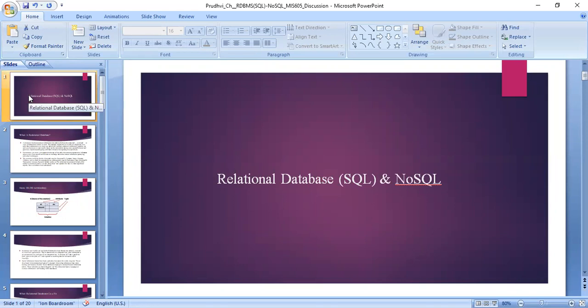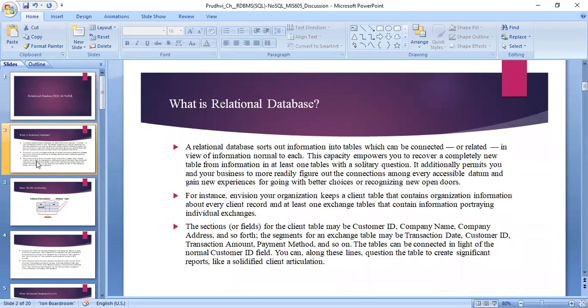Today we are going to discuss the relational database and non-relational database, some advantages and some examples, and how they differ between SQL and NoSQL. First, we are going to discuss what a relational database is.